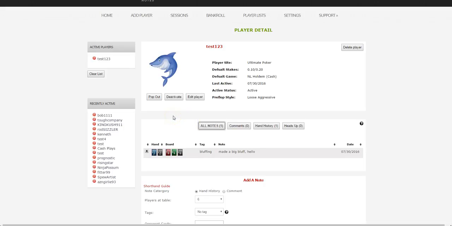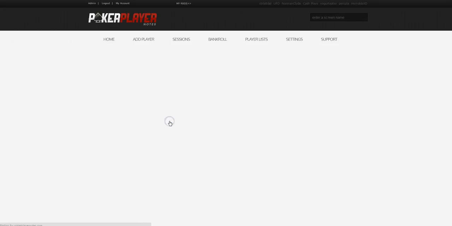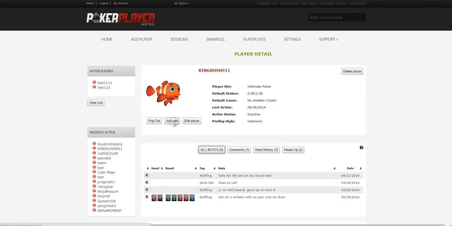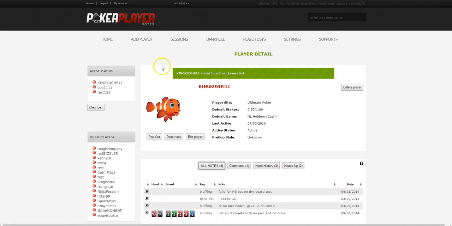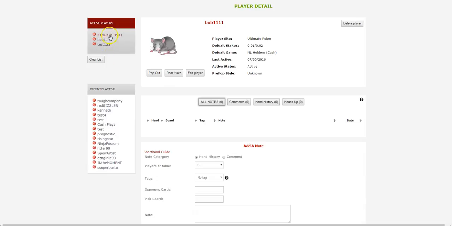You don't usually play against just one player, you play against a bunch of players. So I created this active players list so that they could bounce back and forth between different players quickly. To get on this list, you just click activate, and let's put a few players on there. So we're going to activate all three of these guys, and let's say that now I'm in a hand against this guy, and I want to quickly jump back here and see my notes on him, which I don't have any, but you kind of get the idea.